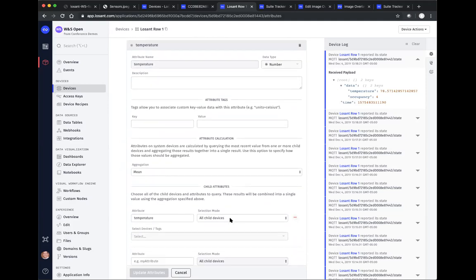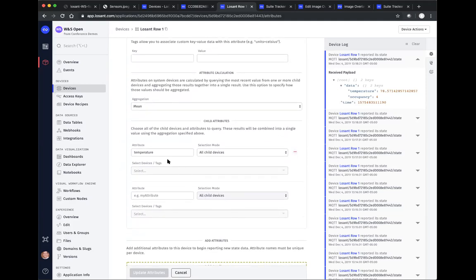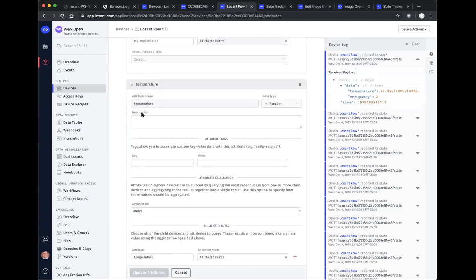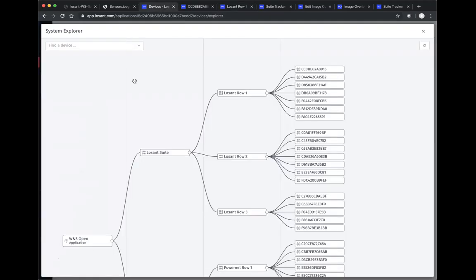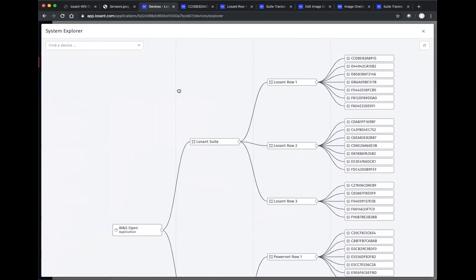Same thing for the temperature. We're defining it as a number, but down here we're saying we're going to take the temperature of all of the child devices linked to it, and we're going to take the mathematical mean of all of those values to show it as the temperature for that particular row. And then by going back to our System Explorer, we can see how the items are linked together and how we can aggregate that data.